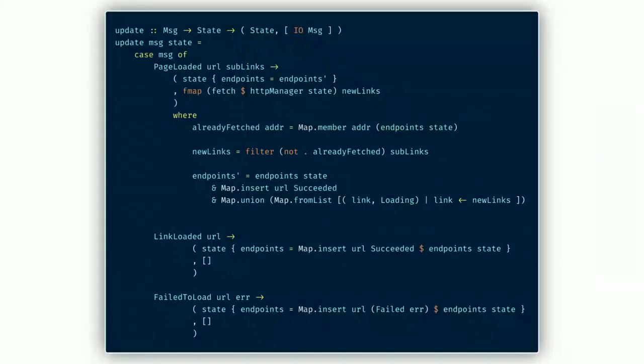If a page has loaded, we will handle it. We will check what we already fetched, what is new in there, and then we'll update our endpoints. And we will also fetch all of the new links that we have there. If a link has loaded, we just update our state, saying that it has succeeded. And if it failed to load, we also update our state. This is the entire program. This is all of it. There's nothing more to it.